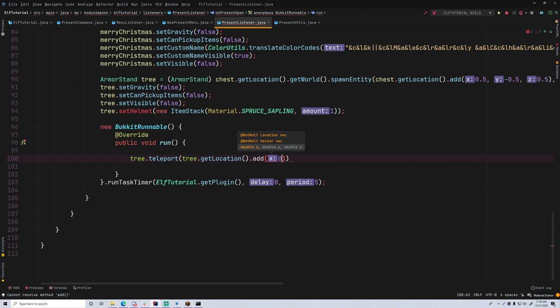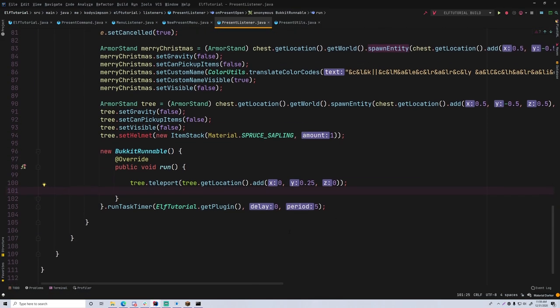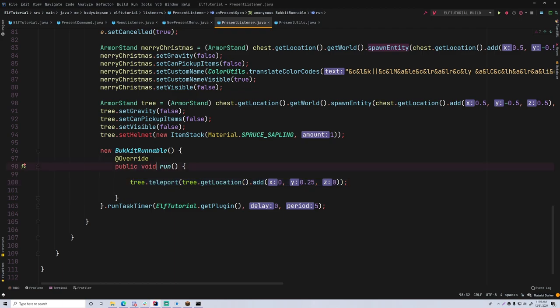In this case, we don't want to mess with the x and z axes. We want to mess with the y axis. So let's add 0.25, and that should be enough. What this will do is teleport the armor stand upwards by 0.25 every 5 ticks, okay? That's going to go forever because we're not canceling the task ever. We need to cancel it at some point, but we'll do that in a second. First, let's just test it out to see what happens.